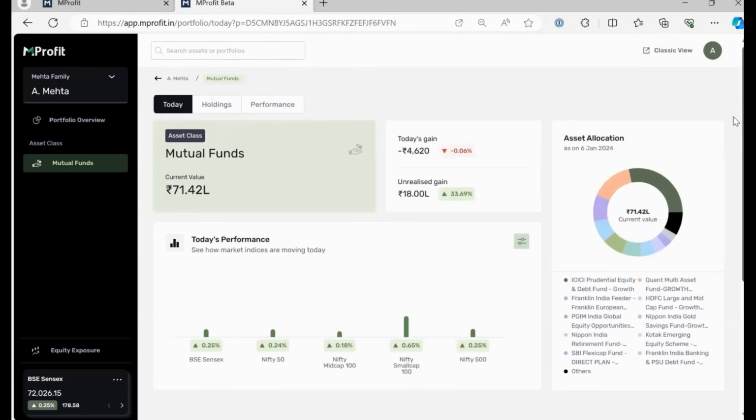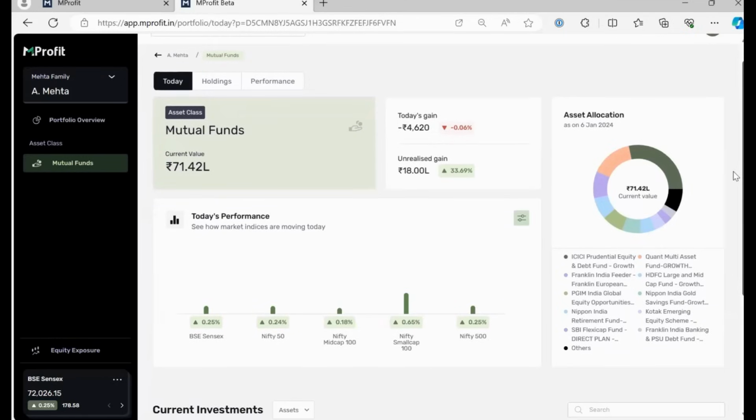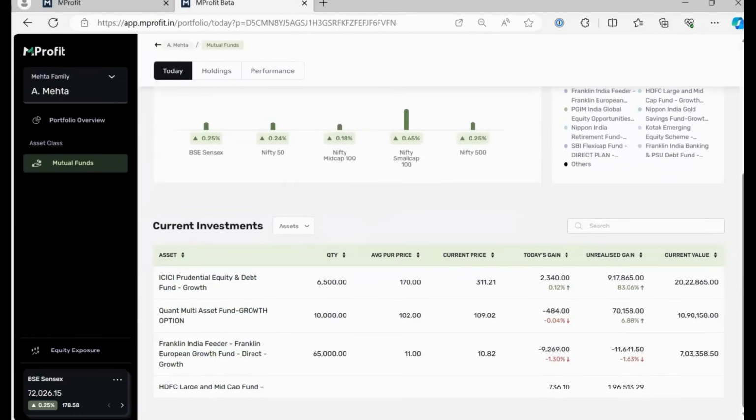So under today, you can see for all our mutual funds, what is the current value of the mutual fund, today's gain, a value and also a percentage, and unrealized gain, a value again and the percentage. On the right hand side, you see an asset allocation based on the different mutual funds, how the assets are allocated. If you scroll down a little bit, you see a current investment section, and this is mainly for today's section.